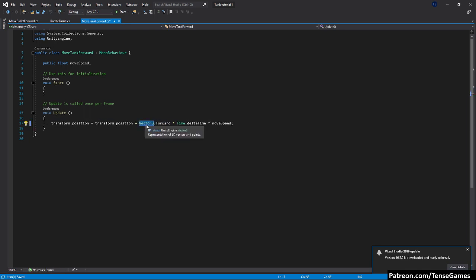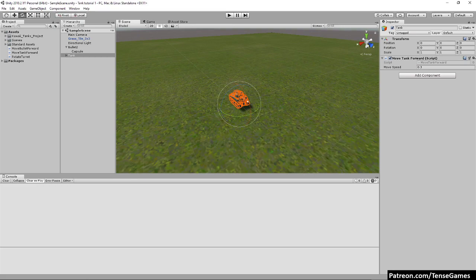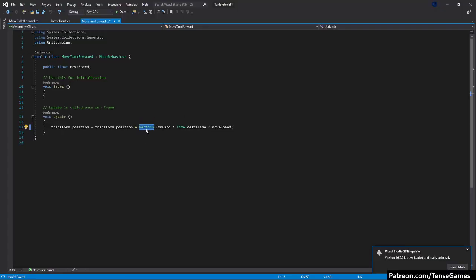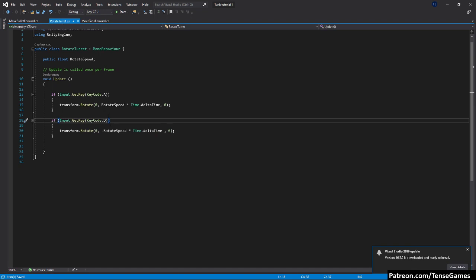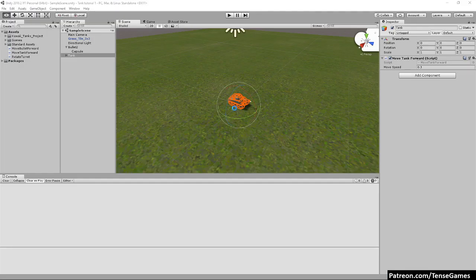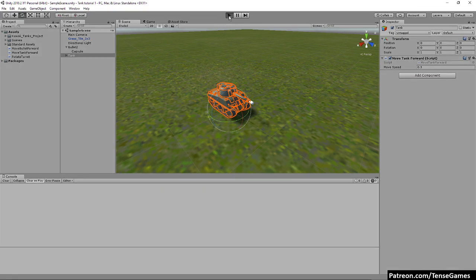That's the vector 3 forward, and it's actually in world space. So that's the world orientation of basically this, like the whole scene orientation. And what I needed to do is base it on the transform rotation. And I'm going to do that for the tank and the bullet. Now it's based on transform rotation. And now when I press play, it will actually work the way I intended.